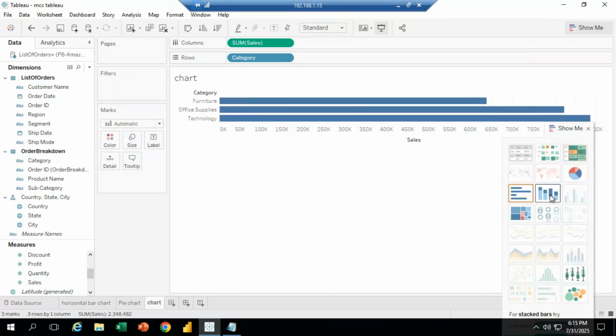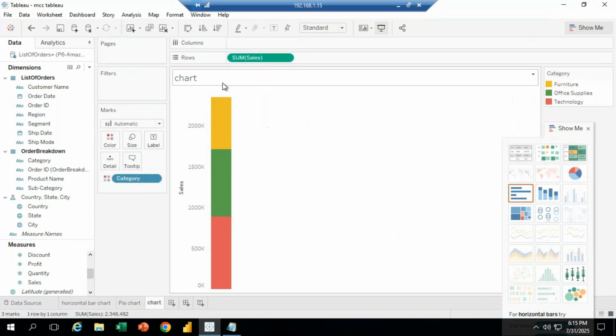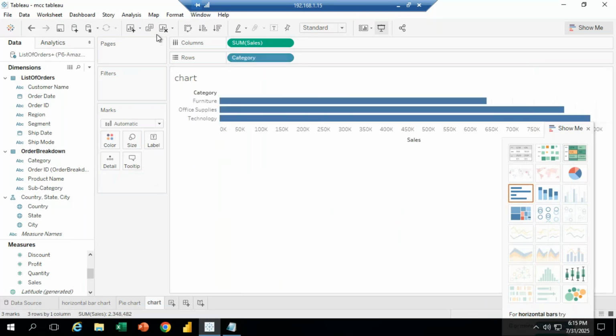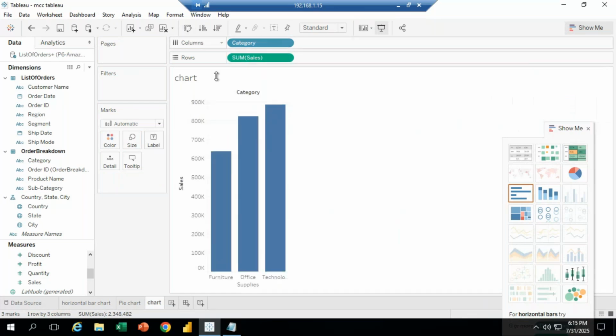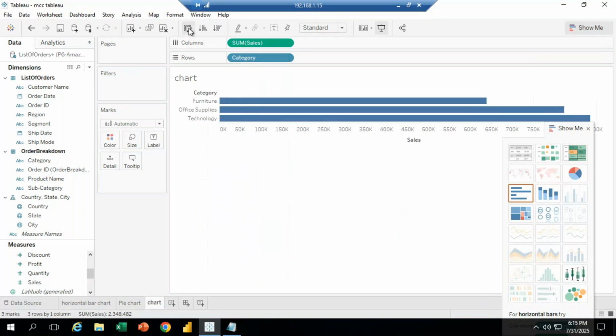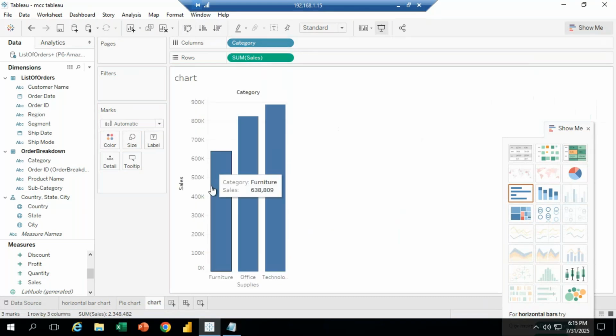If you want this one, we can select the chart. See, this kind of options will come. If I select this option, now click on that swap button. Okay, rows to columns, columns to rows. See, these kinds of options we got. If I click on that swap option, swap rows and columns, column to rows, rows to columns, it automatically converts. Click on that, see this is the option.